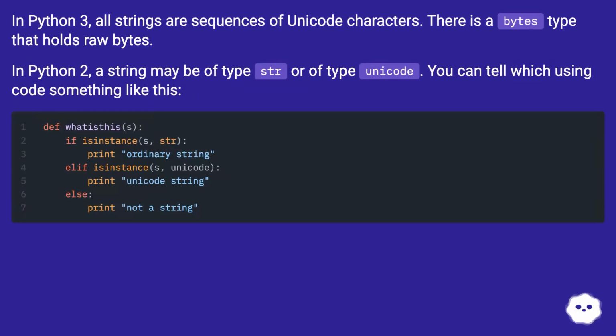In Python 3, all strings are sequences of Unicode characters. There is a bytes type that holds raw bytes. In Python 2, a string may be of type str or of type unicode. You can tell which using code something like this.